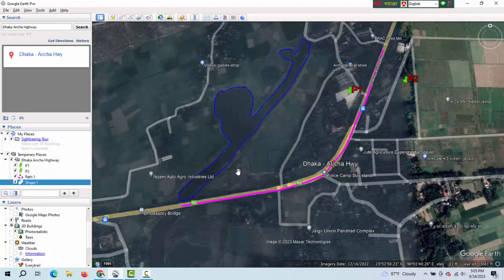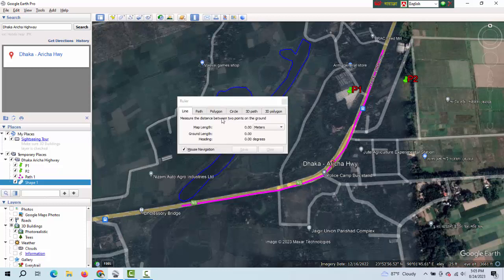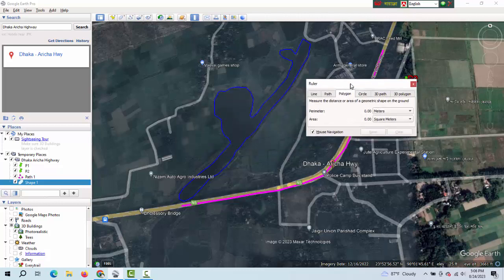Click OK. And now I will show you how to measure an area or line. Just click show ruler, then you can measure a line, path, or polygon or circle, anything. Just change it. If I want to measure polygon, I will get perimeter and area.